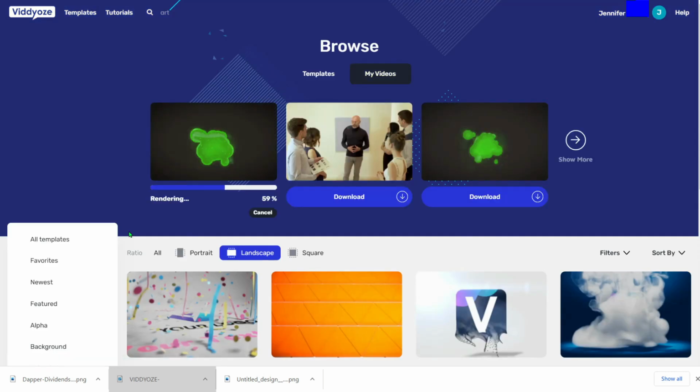You wait for it to render. As you can see, it's already up at 59%. It will render, it will tell you it's done, and you can download it to your computer. I do suggest that you download to your computer. Eventually, they have a time limit of how long you can keep stuff on their website, because it is web or cloud-based video animation. So they do keep them. There is a time frame, but if you have something that you want to keep for a while, I do suggest downloading it to your computer. So we'll wait for this to download, and then we'll take a look at it.